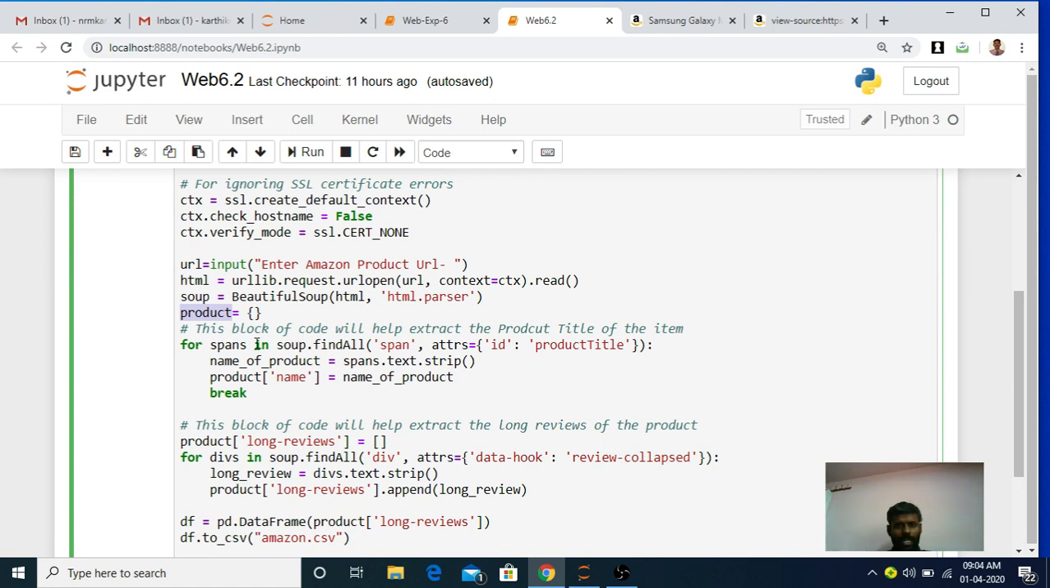Now you see the next, using this for loop, I am going to retrieve the product title, then store it into the product dictionary. The for loop purpose is to extract the product title and store it into the product dictionary. Now you see, in this find all method, we are giving span. Then in the attribute, we are giving id as product title. The reason is you want to retrieve the product title.